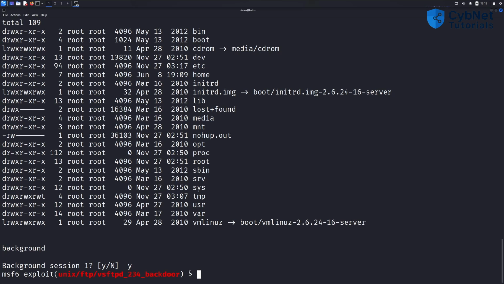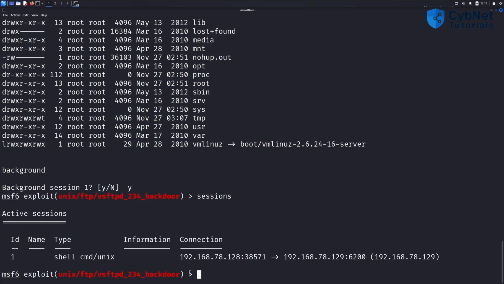So now to check the active sessions, we just need to type sessions, and we can see this is the active one now, number 1, ID 1. This is the shell which was found, and you can see it shows you the IP for the Kali, and this one is the target IP for the Metasploitable. It also mentions the port number for each one.